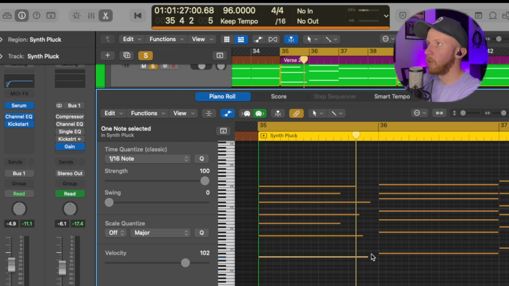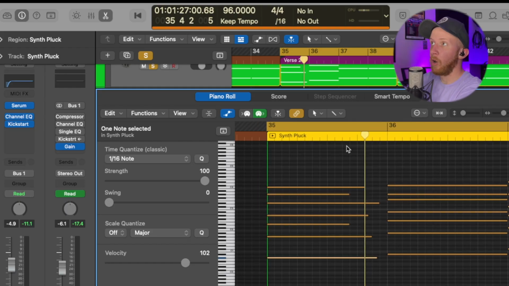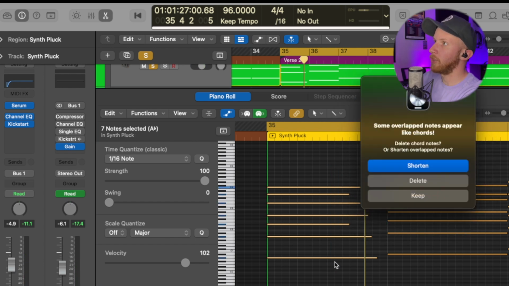So this is pretty useful when you have a situation where you want all of your notes to be held the exact same length, but you either played them or you added them in, and for some reason the notes didn't extend all the way to the end. So the best way to fix this is to select all the notes and hold shift and hit backslash.